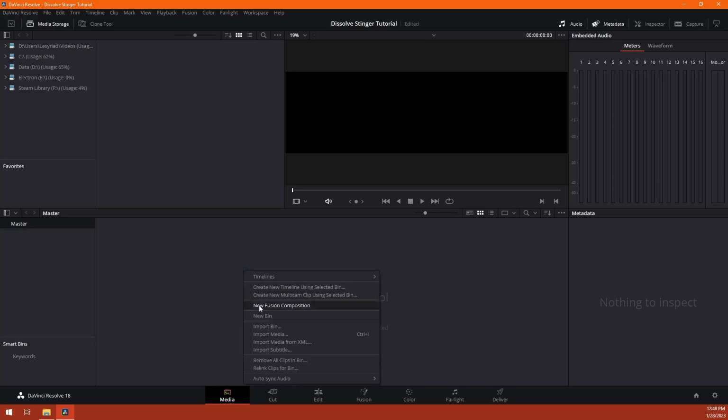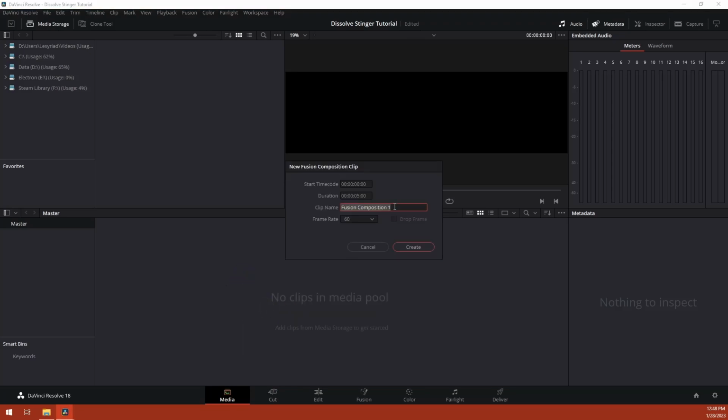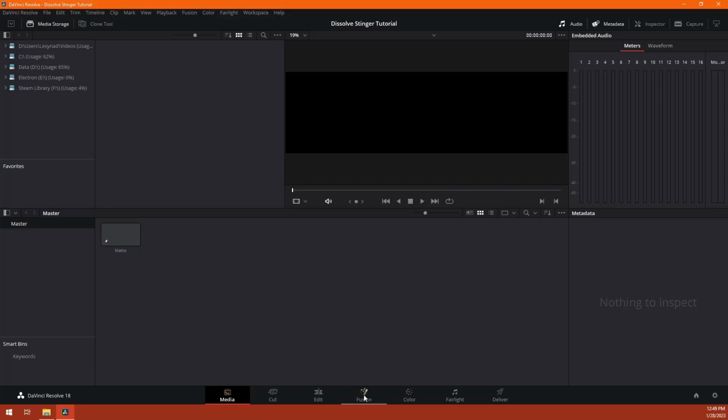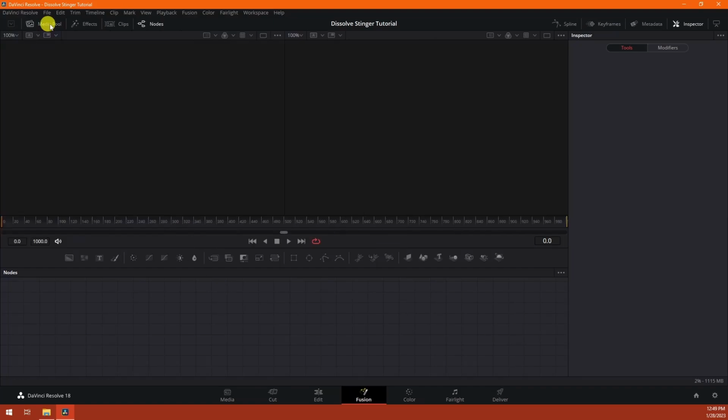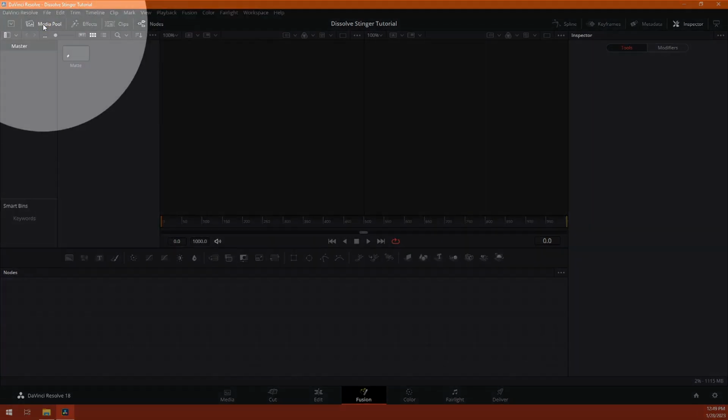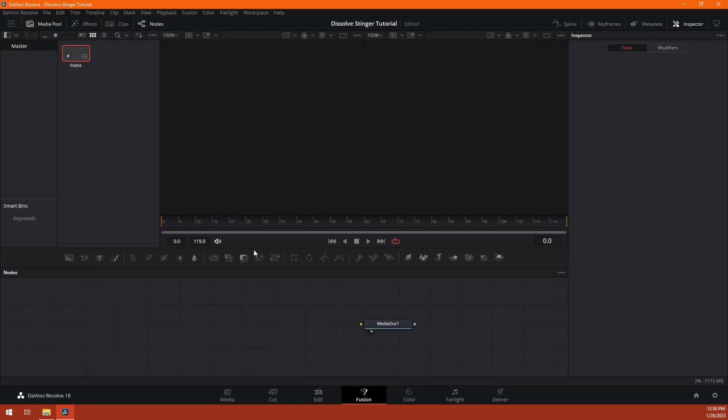Right click in the media pool and hit new fusion composition. We're just going to name this matte and we're going to set it for 2 seconds. Next, we want to head on over to our Fusion tab. In our Fusion tab, we need to open the media pool. If you don't see it, you can show and hide it right here. Double click on the matte composition and you should see your media out.